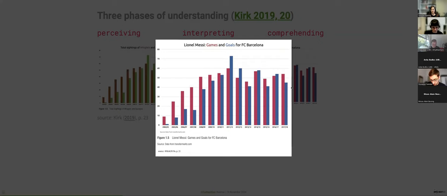So the point here is, viewers do not always have the sufficient information for interpreting and comprehending and thereby understanding a graph. So it's up to you as a designer of such visualizations to think about the information necessary for the viewers to understand a graph. So you have to give the viewers the information that they need to perceive, to interpret, and to comprehend the graph at the end of the day.